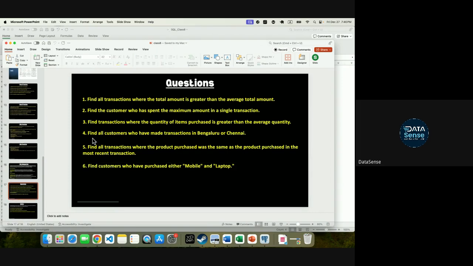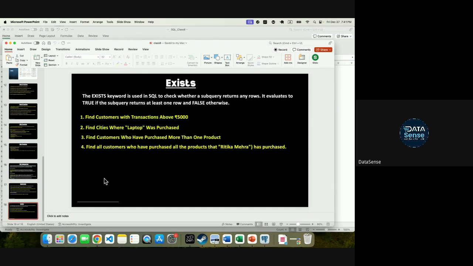So we did a few questions on subqueries. I hope it is clear. It will take time to completely get used to it, but once you practice sufficient questions, you will be able to. Now let's understand another concept in subquery.